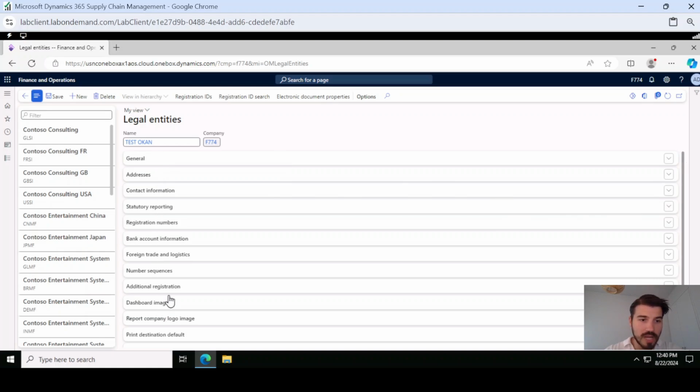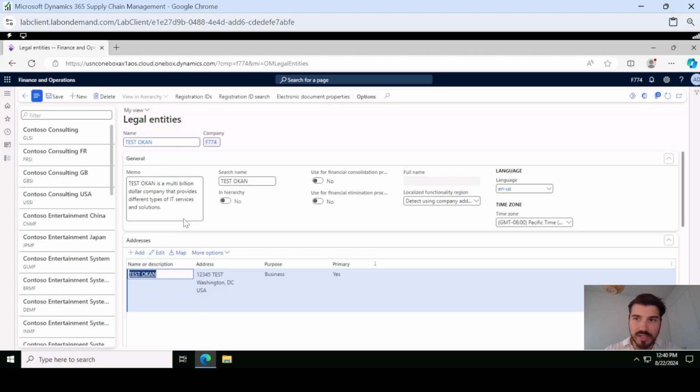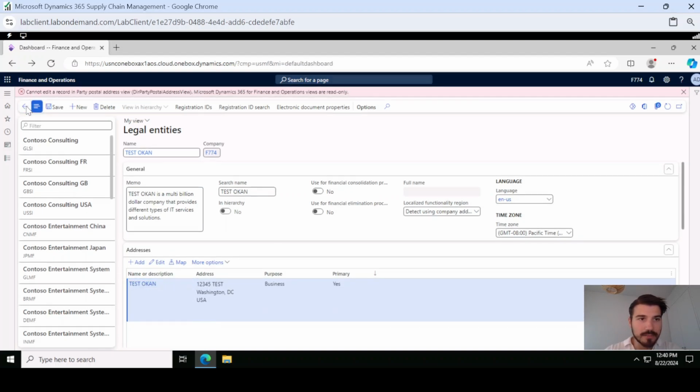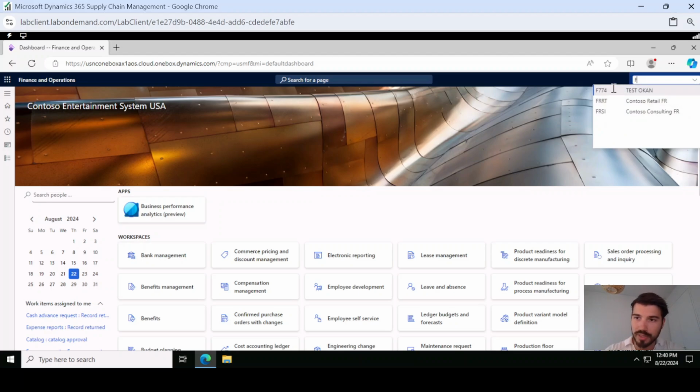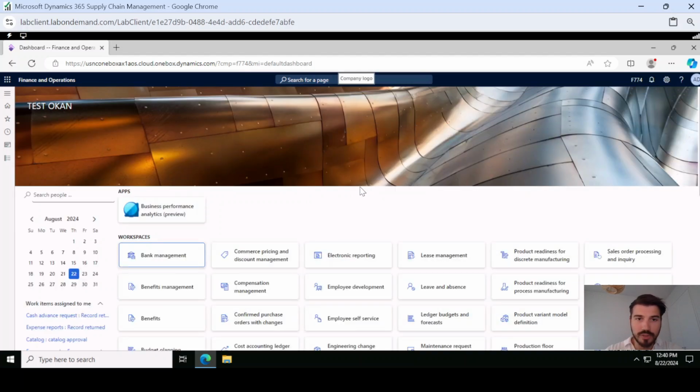But today we have set up a new legal entity with the basic information, with the address and stuff like that. And now if we click Save and go back, we can clearly see that we went back into USMF. So this is not the company that we just created. So by clicking it, we can actually go into the newly created legal entity. So we click Test Okan, and it will direct us into that specific legal entity.